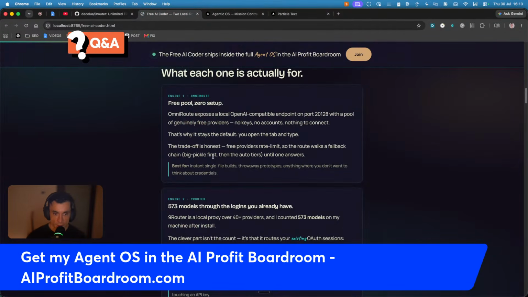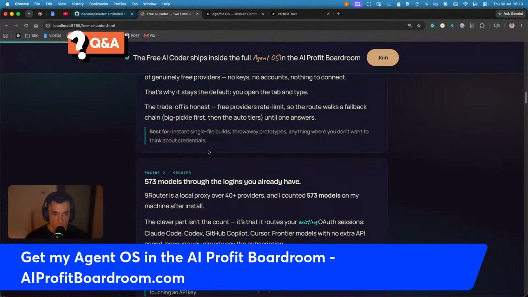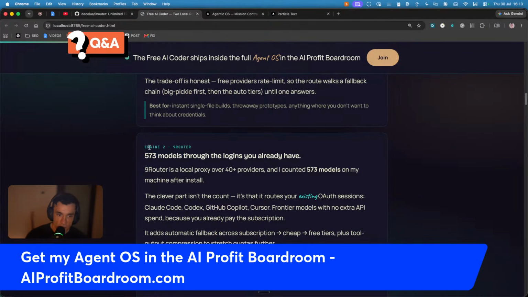Now, if you're wondering what these tools are, for example, what is 9router? 9router has 573 models through the logins you already have, right? It's basically like a local setup with over 40 providers, and you can use all of your models on this as well.